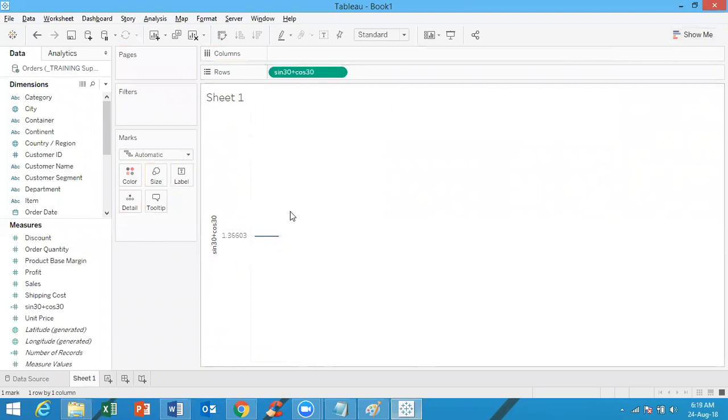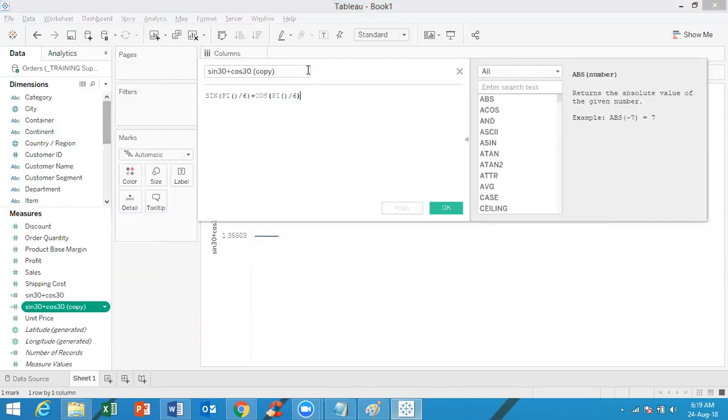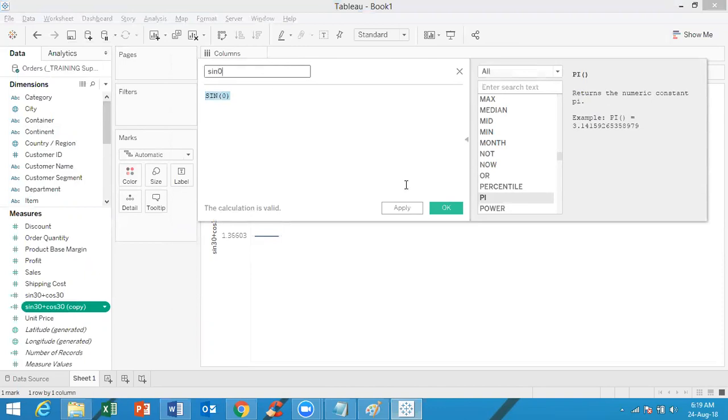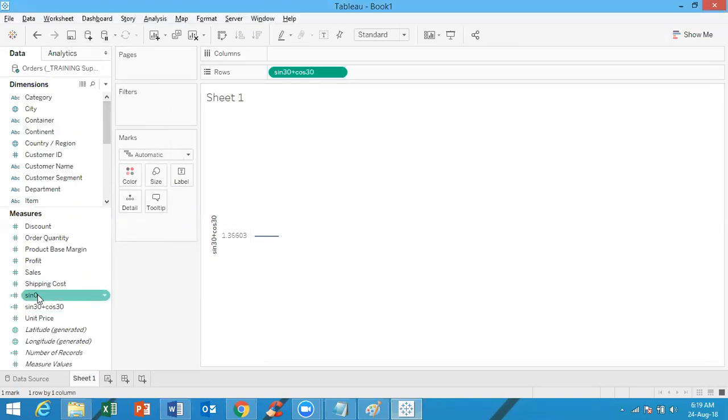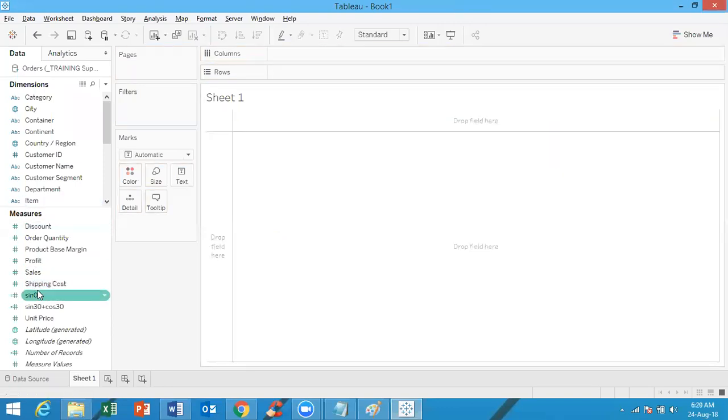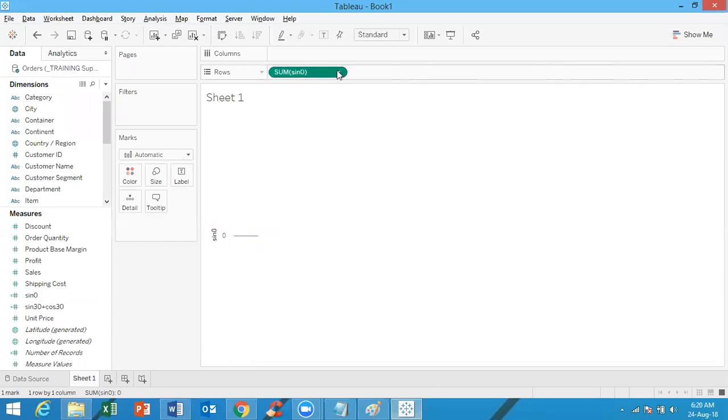Similarly, we can also create different values. If you want sine 0, you can directly write sine 0. If you want to display sine 0, cos 0 and tan 0, we can display them like this. Drag sine 0 into the view and then convert it into dimension. So we have 0.